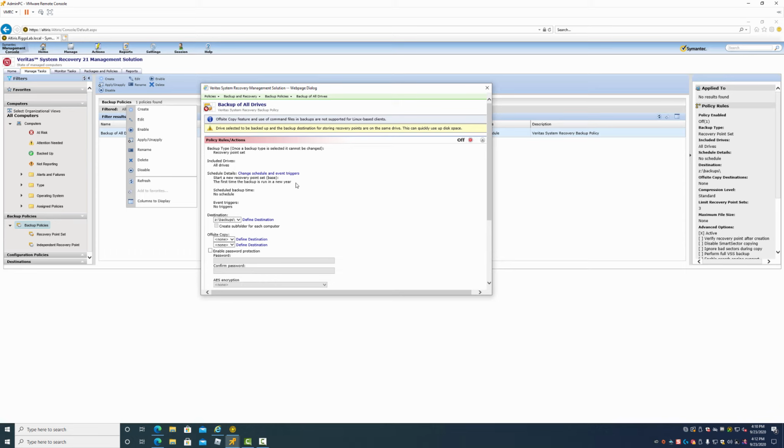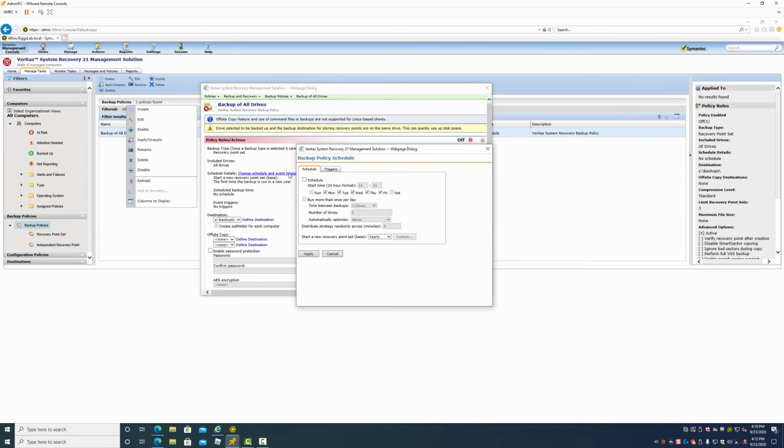They will be automatic. Now, let's say you've got 500 machines and you don't want to go create a manual backup. There's no way around it. The only thing you can do is schedule, give it a time, we'll say 2 a.m. on Saturday.